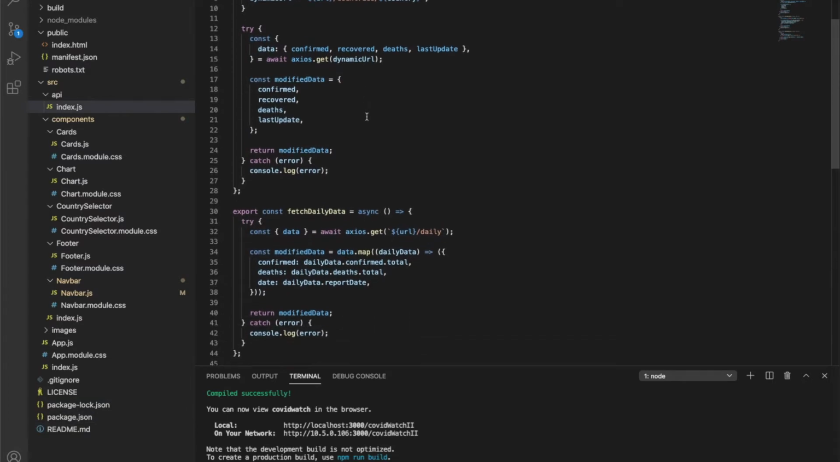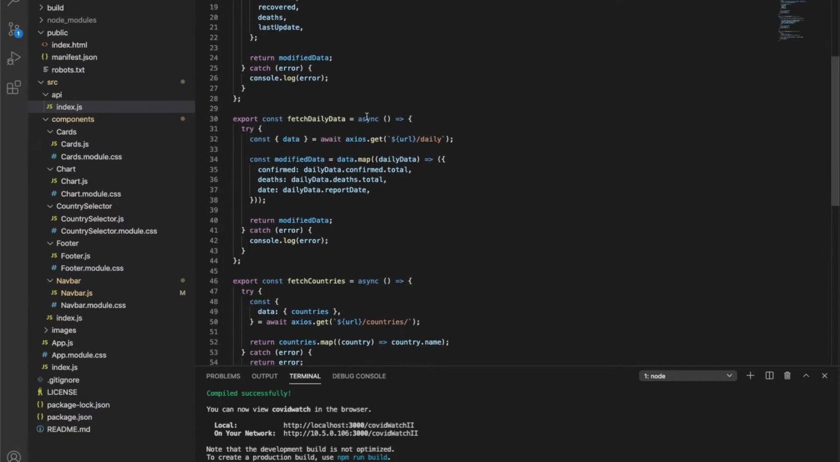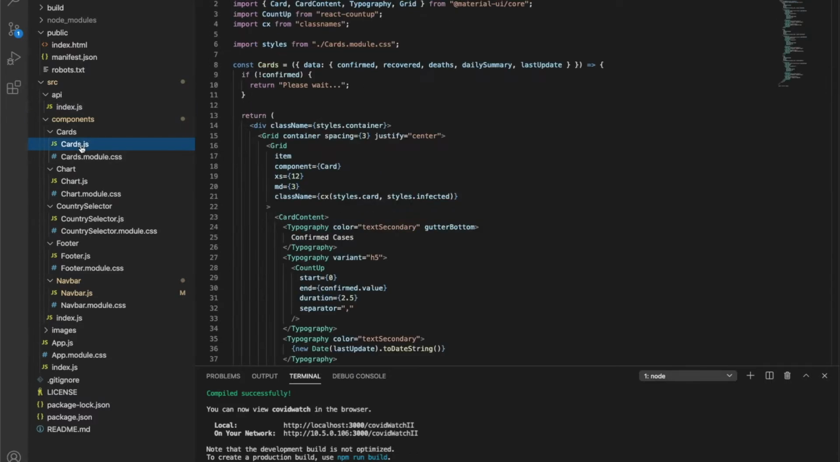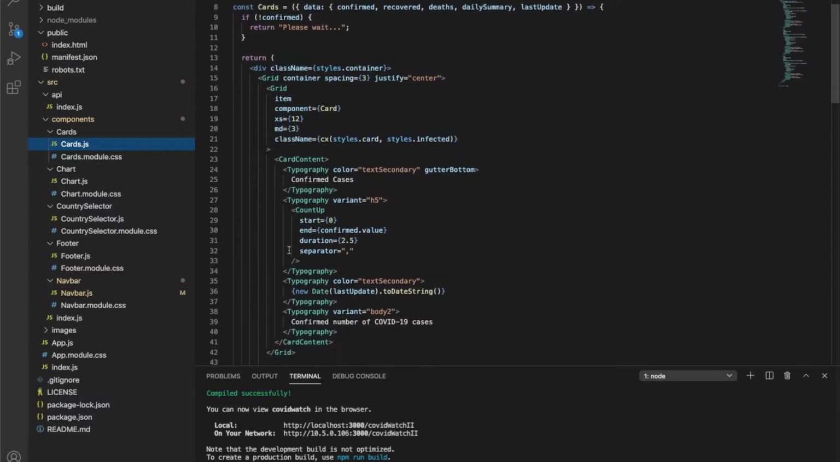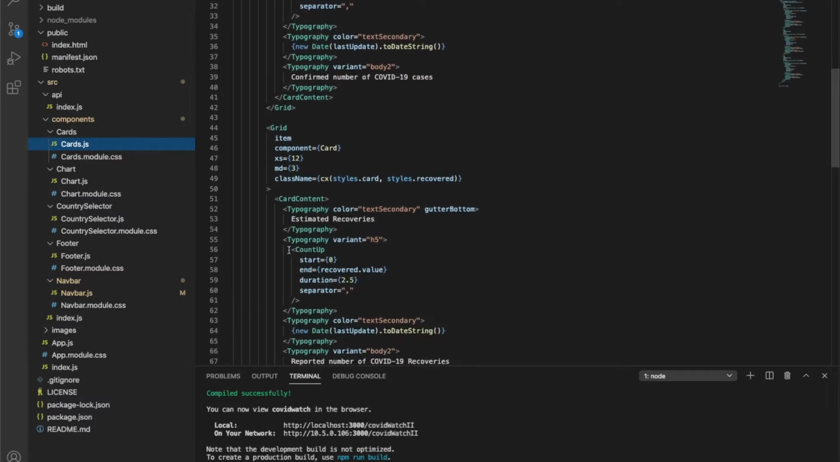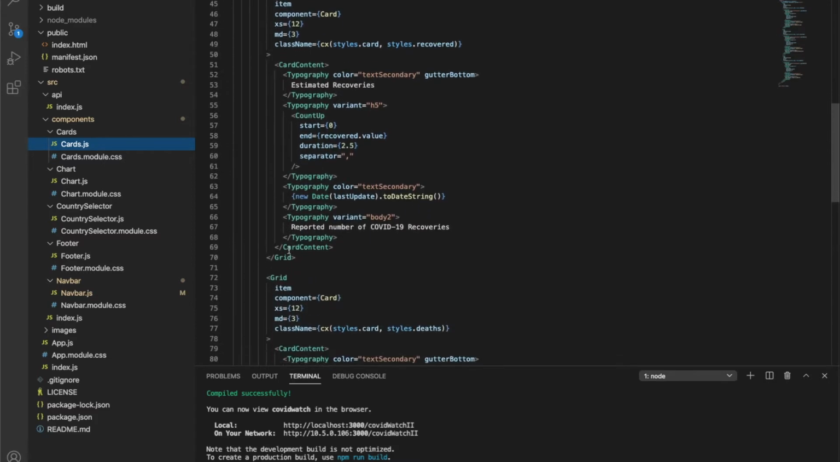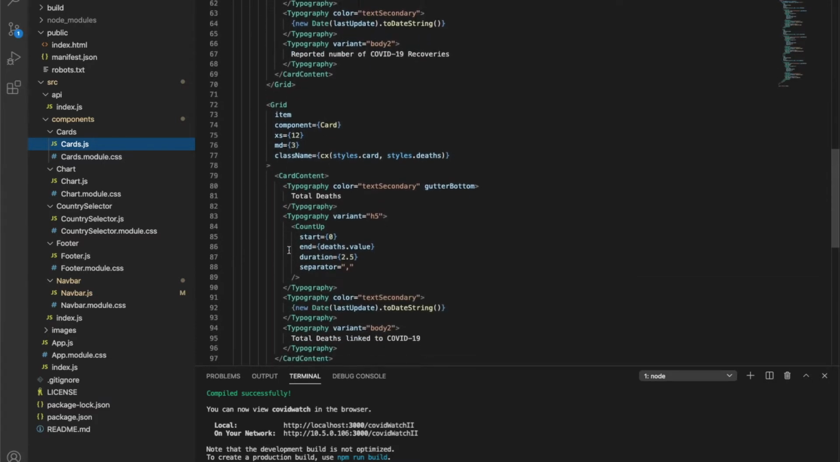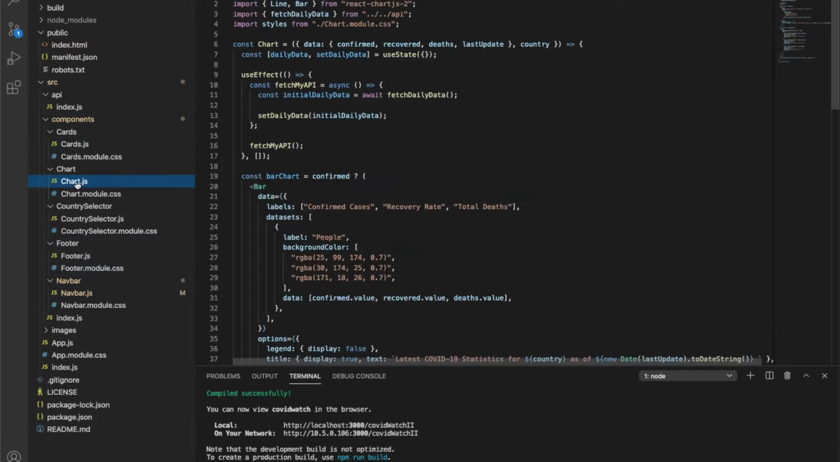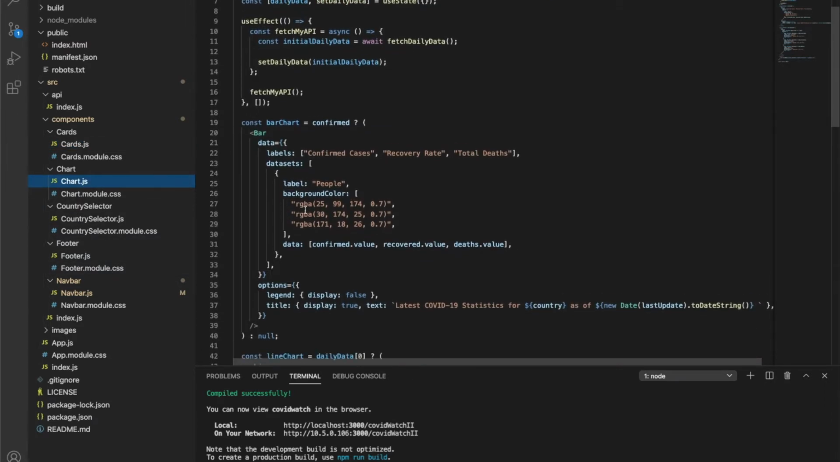As we see in Microsoft Code, right now we're looking at the different components that make up COVID Watch. We have the nav bar, the footer, the country selector, the different charts, cards, and of course API itself. Those are pulled together and imported through app.js, combined to create COVID Watch.